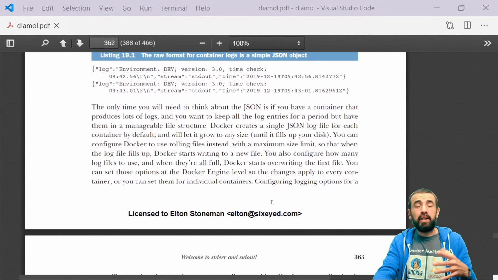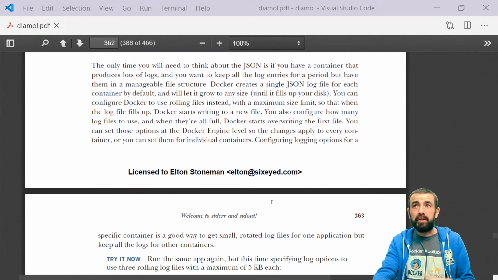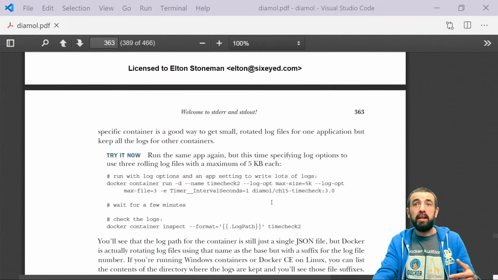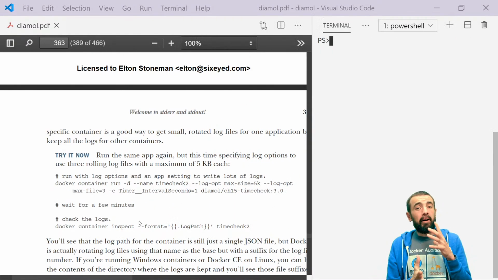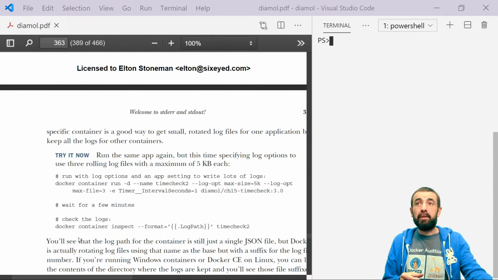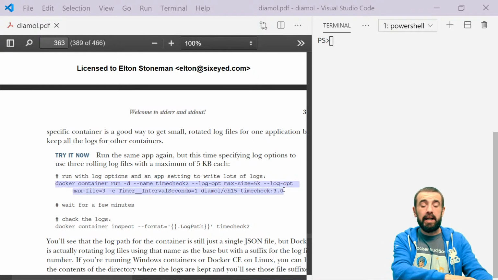Okay, so Docker actually doesn't just have this one big file that fills up your disk. It has a rolling log file, and you can configure how the Docker logging works. That's done on a per container basis, or you can put defaults in your Docker daemon configuration, your daemon JSON file.